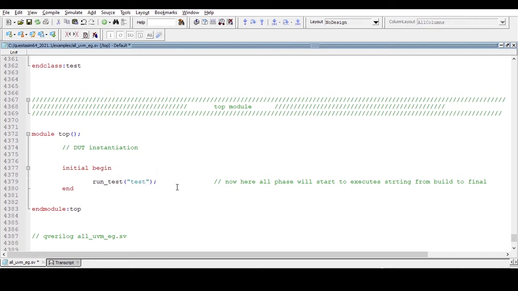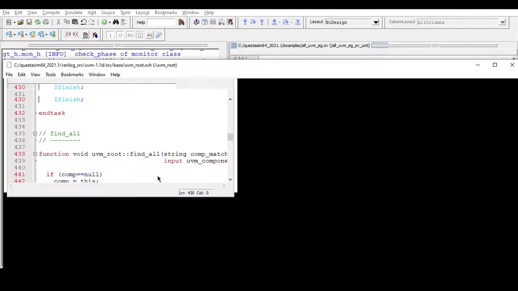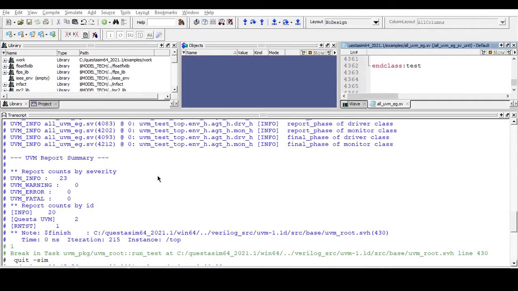Now we will try to see how this code will run. Just go to the transcript and write a one line command, qverilog file name. After some time we will get a result. Now see the result we are getting, and we will try to analyze the output. Very interesting.